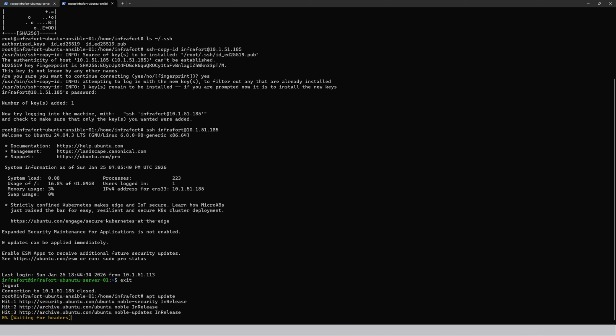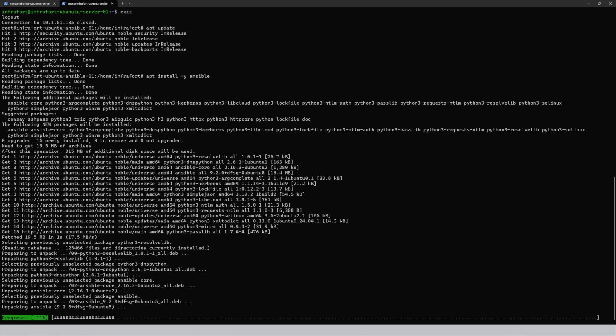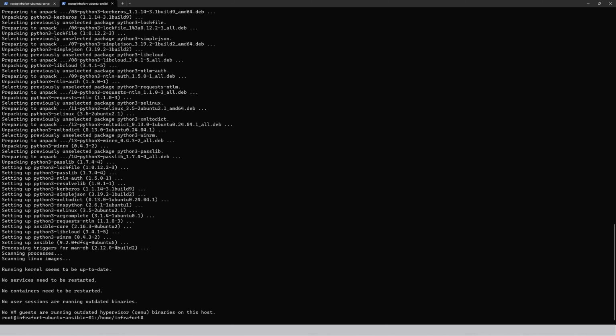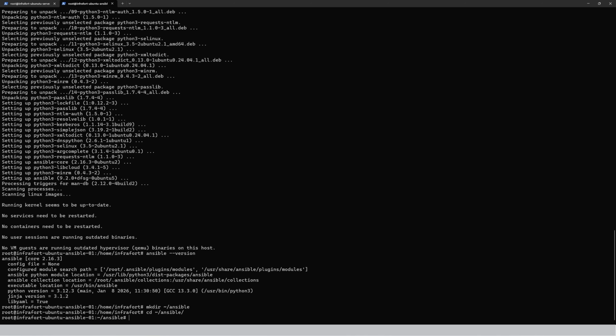Next up, we're going to do apt update, so we refresh our repositories, and now we're going to do apt install ansible. This command will install Ansible and all the dependencies on our Ansible server. With the installation completed, we can run ansible --version, which will give us all the Ansible details as shown here. Perfect, so now that we have Ansible installed and confirmed, we can create some directories here, and let's start off with the hosts.